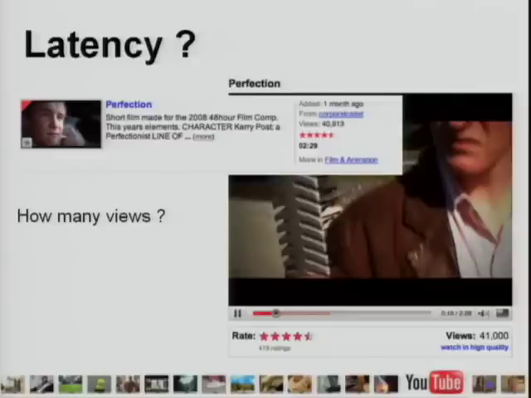First, latency. What is latency? If you look at these screenshots, you'll see on the top screenshot a search result, and on the right, you'll see the same video, but on the view page of the video. If you're very careful and you have good eyes, you will see that on the search result, there are 40,913 views. On the view page, there are 41,000 views. It doesn't look like much, but it's still a difference.